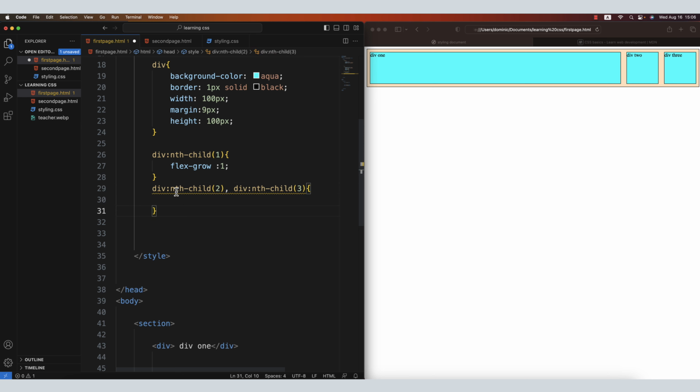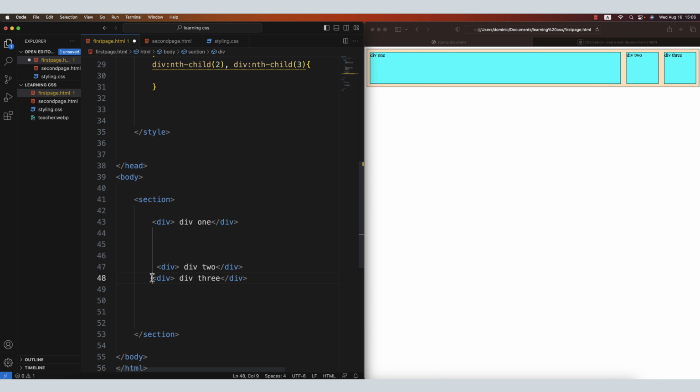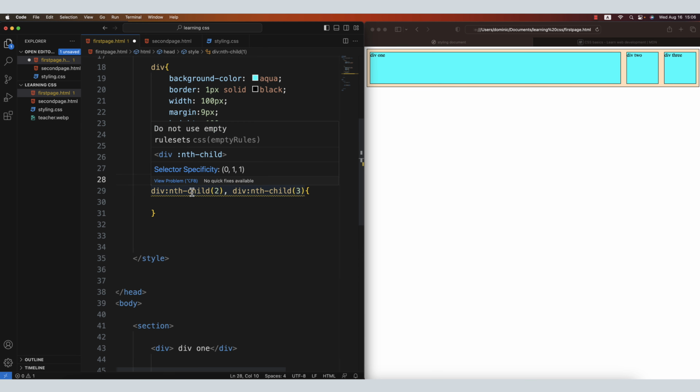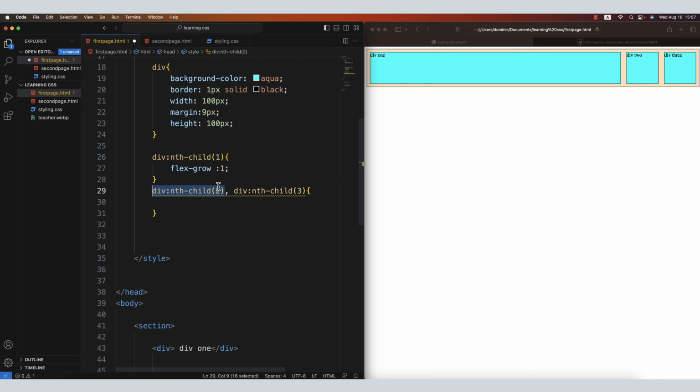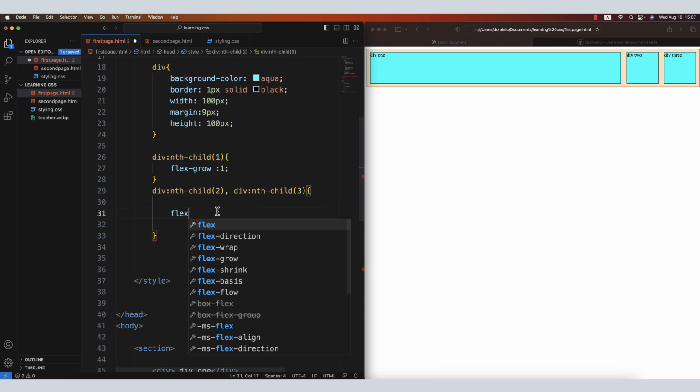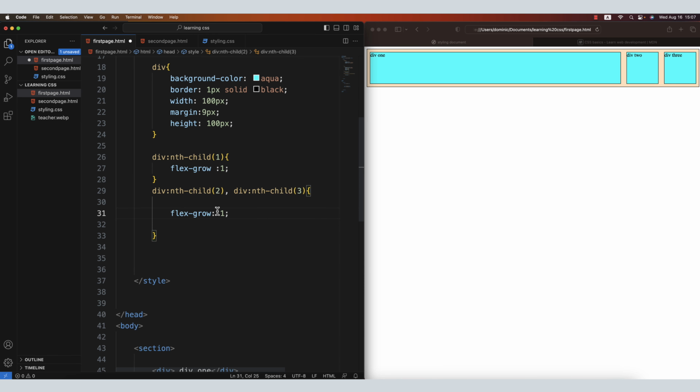So this way we're selecting two HTML elements, div2 and div3. If you want to select two or more different HTML tags, you just use a comma after the first one and type the other ones you want, so the stylings apply to all the selectors. So this is how you do it. I want to say flex-grow of 1. Let's refresh. You see that now they start to grow too. They're all growing to fill in the available spaces.